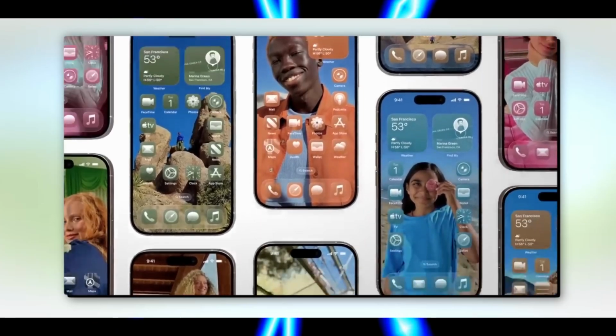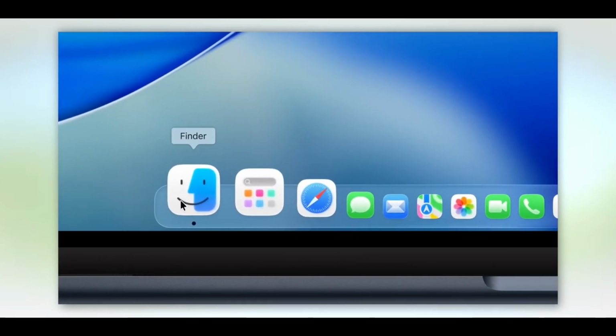Hi guys, today we will talk about the new iOS. I have installed iOS 26 in this phone. What changes did we see in WWDC?